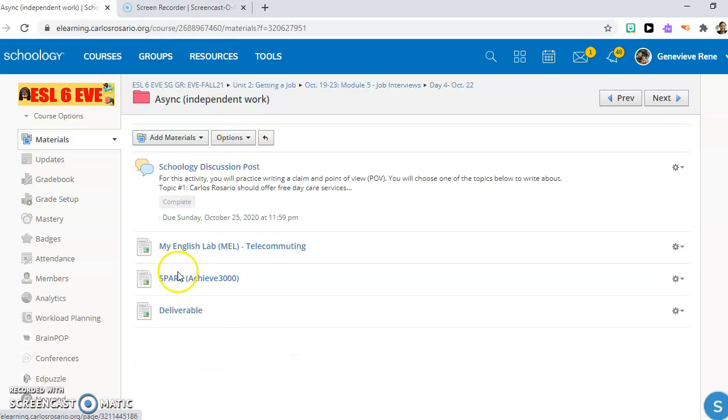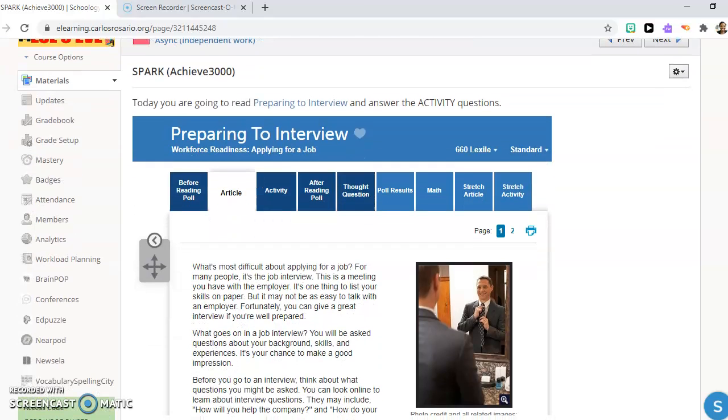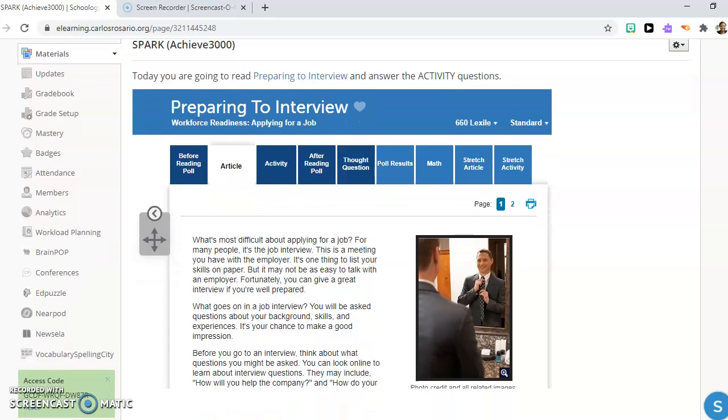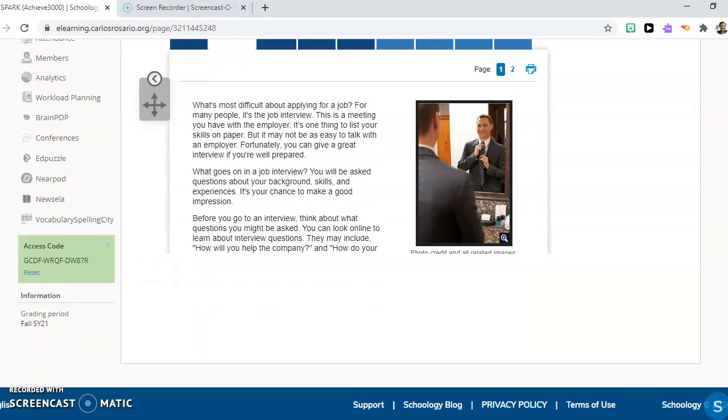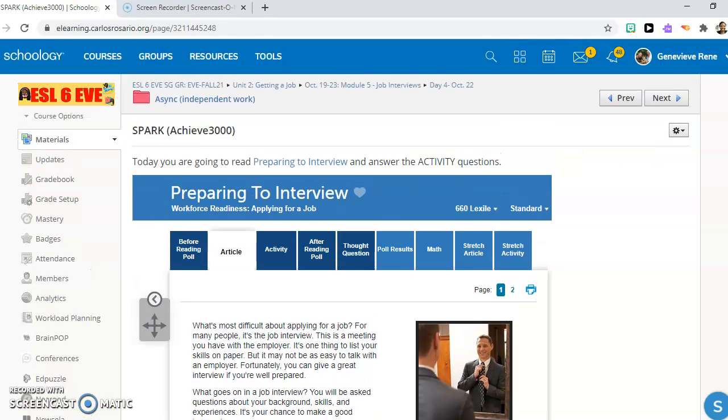Your next activity is in Spark. So we have one more week. So this should be article number 6 for you for this month. Your second for the week and your 6th for this month. Okay, so you're going to read the article, Preparing to Interview, and you're going to answer the activity questions. All right.